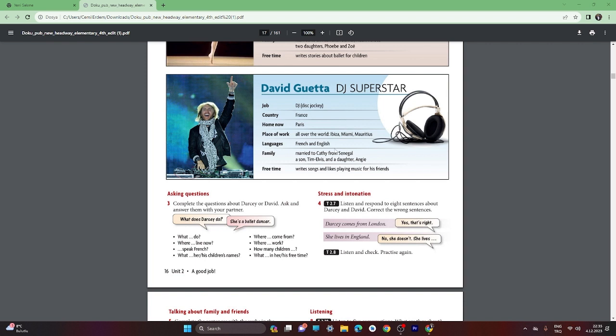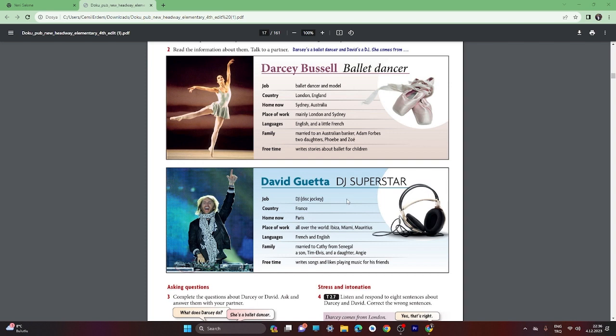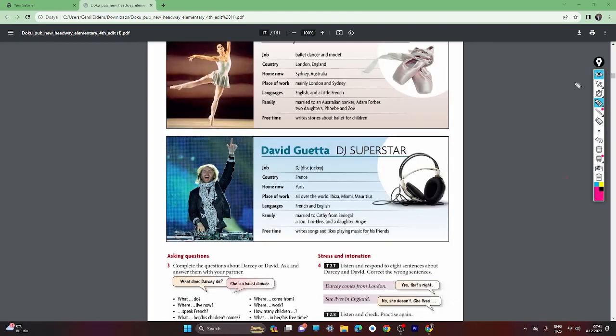Okay, now I will teach you some of the question types. We are going to ask many questions about Darcy Bussell and David Guetta. So what we will learn from this page is how to make new sentences and new questions, how to structure them, and how we will answer those questions with the tense that we have just learned, present simple tense. So let's get started.